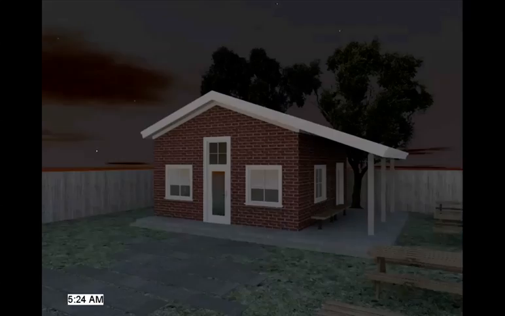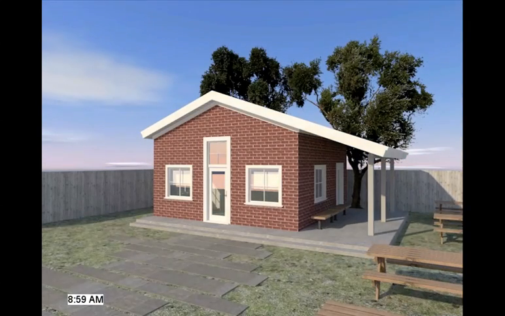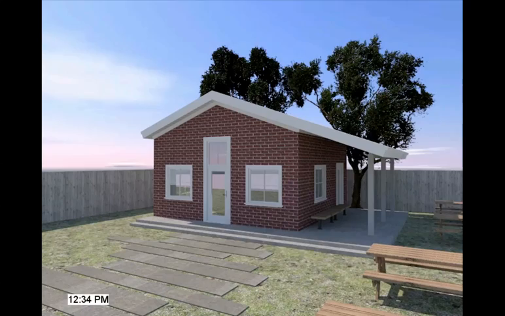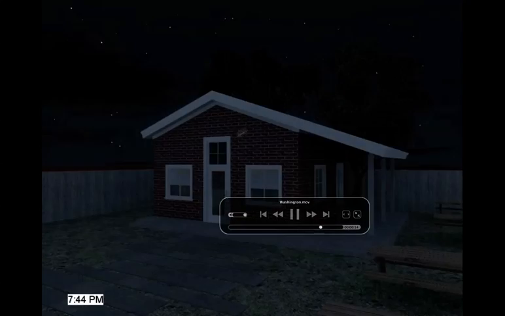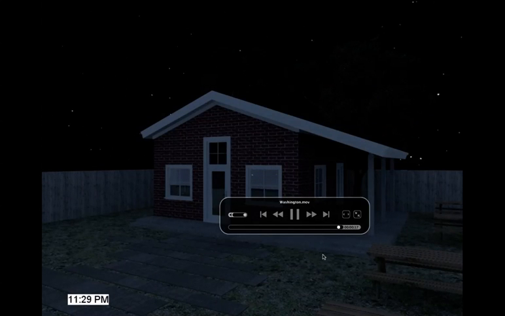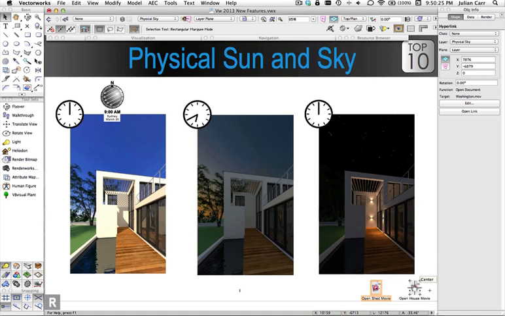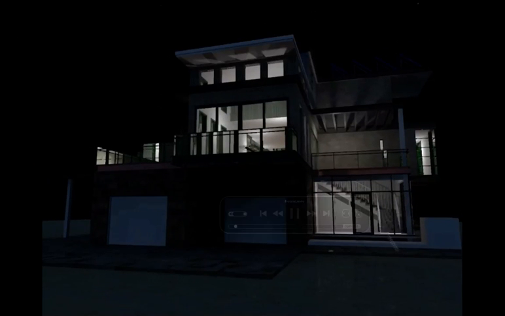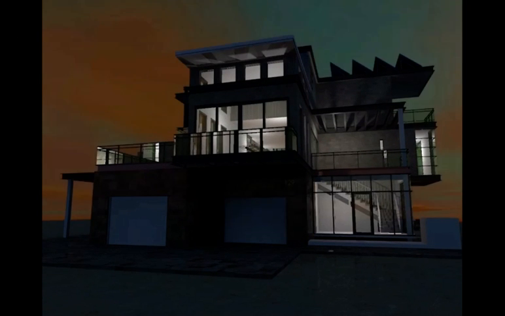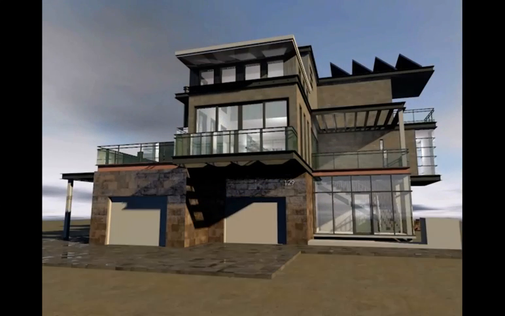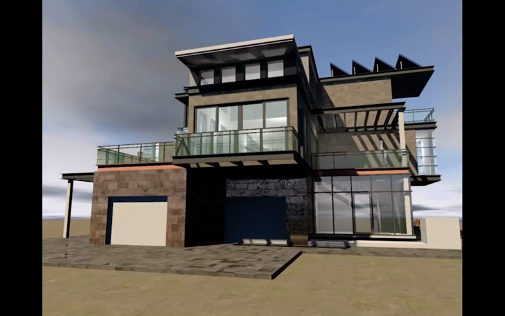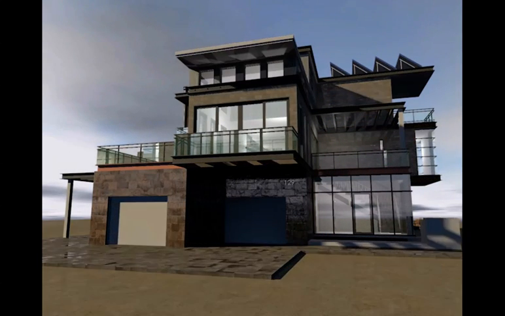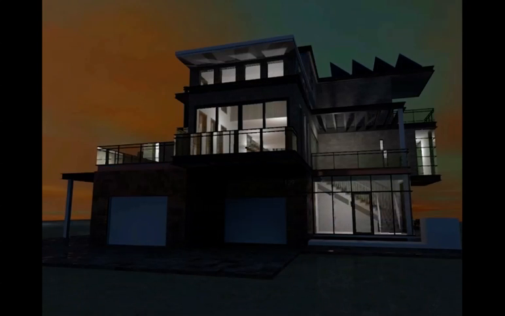This one goes from midnight through the day and all the way back to midnight again. And you can see the color of the sky changing and the colors in the model changing as well. And then this one is from dawn to dusk. So whether you're doing a movie or just a static render, the time of day and the effect that the color from the sky has on the model is now going to be much more realistic.